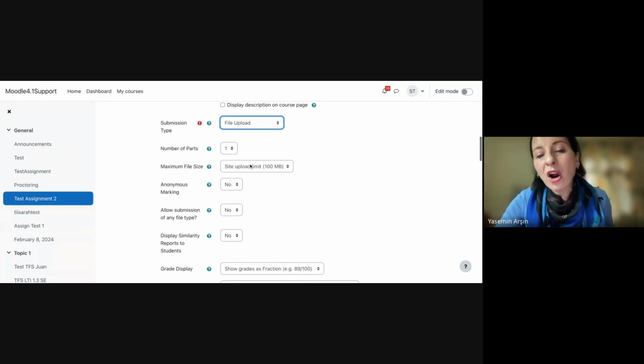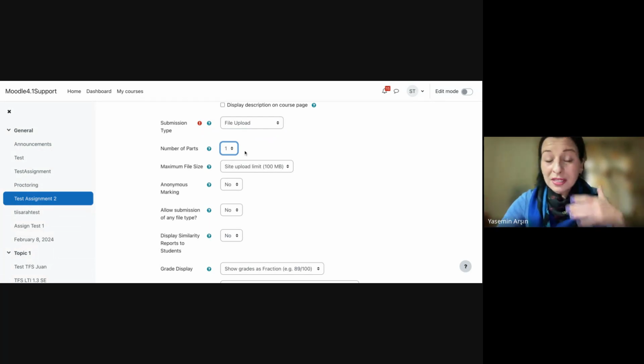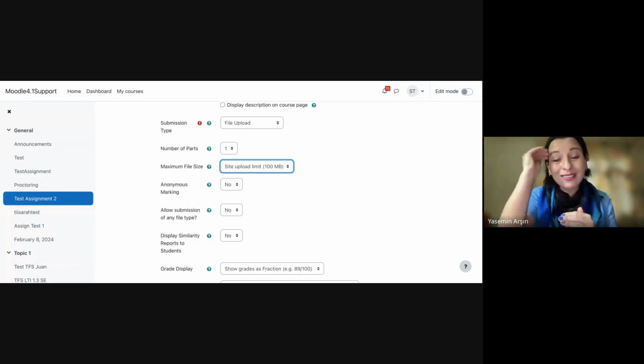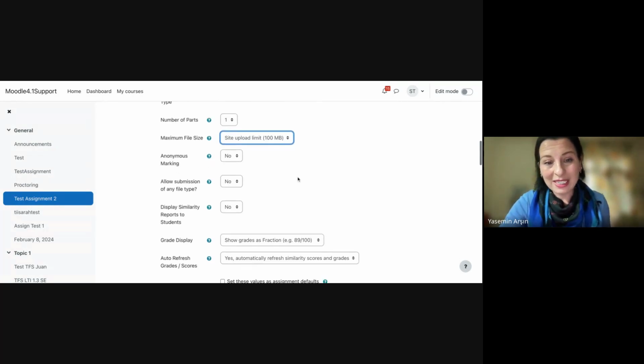And then number of parts, maybe the assignment will have multiple parts, and depending on the type of assignment, you can change it. Site upload limit, 100 limit. It is the top one, as you can see. Otherwise, Turnitin cannot generate a similarity report. That is why the highest size is 100 megabyte.